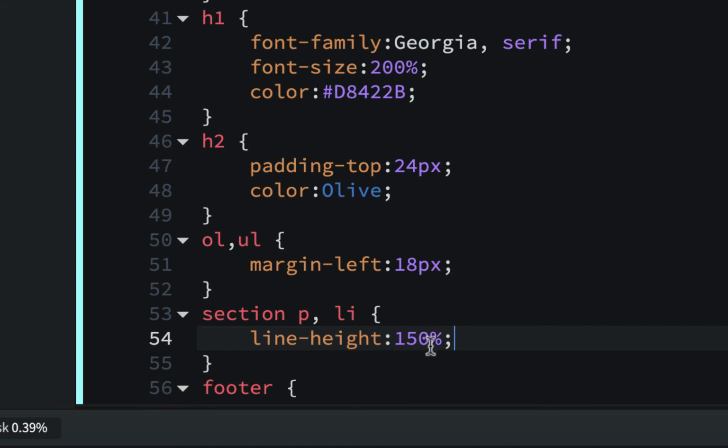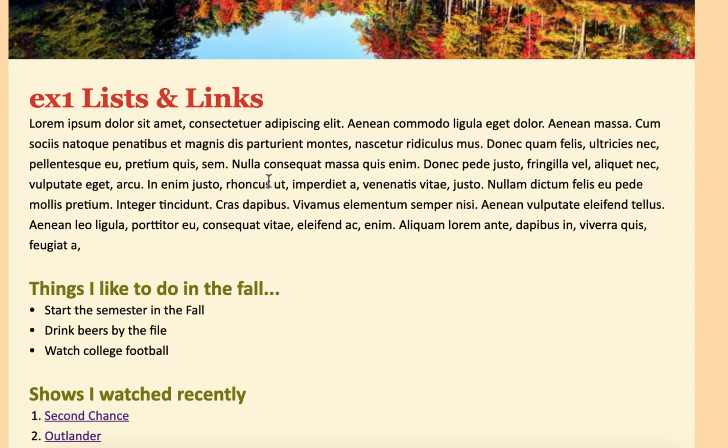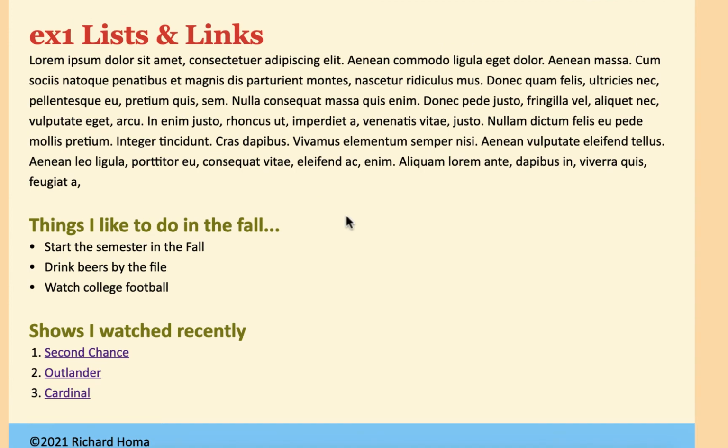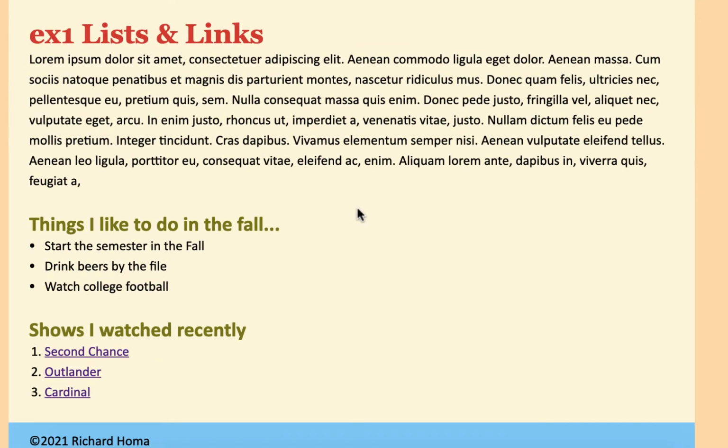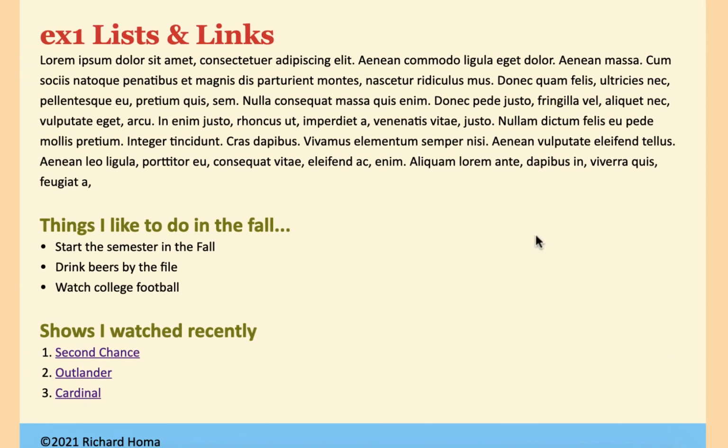So I'm going to put 150%. And when I refresh it, I'll see if that changes. Oh, that's perfect. That looks good. And really, that's all I really want for now. That's all you really have to do for ex2, is just work with those couple things.